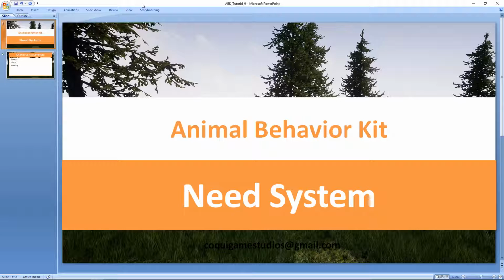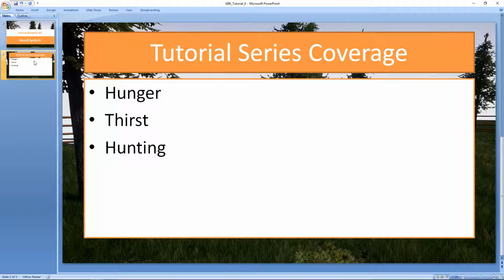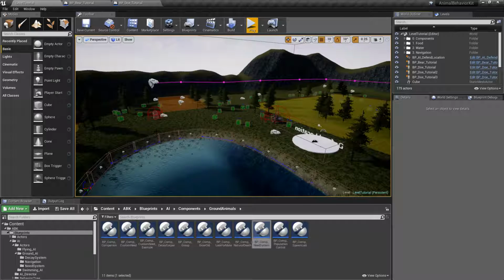In this video we'll be taking a look at the needs system. That is going to include how to configure the hunger settings, the thirst settings, and if you're a predator, the hunting settings to look for prey nearby when you get hungry. So without wasting too much time, let's go ahead and jump to Unreal.